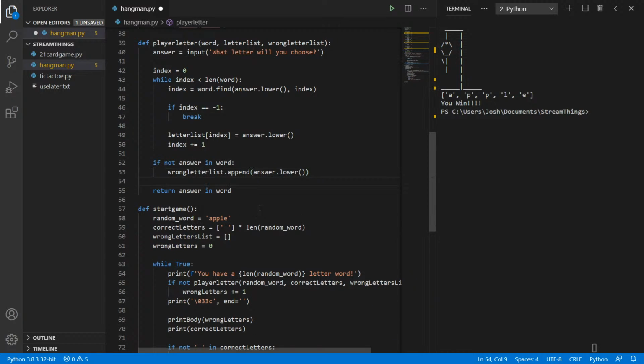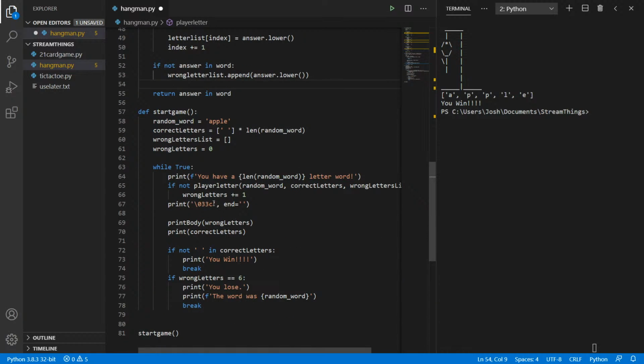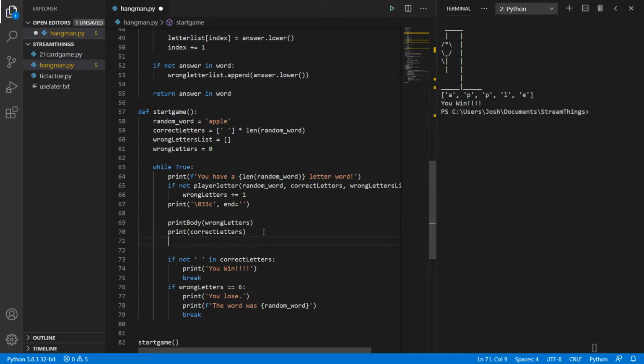And then in our main function, we can print maybe underneath the correct letters. We could print wrong letters, and then wrong letters. Oops, you have chosen. And we could do wrong letters list. I just realized I didn't format it. There we go.